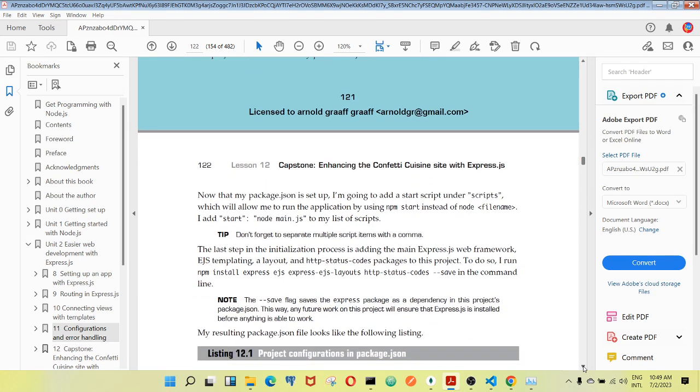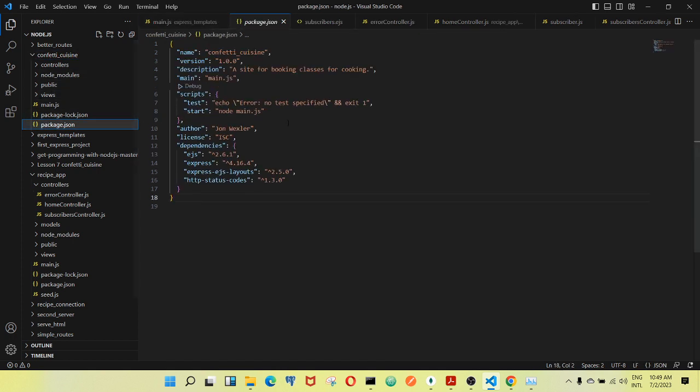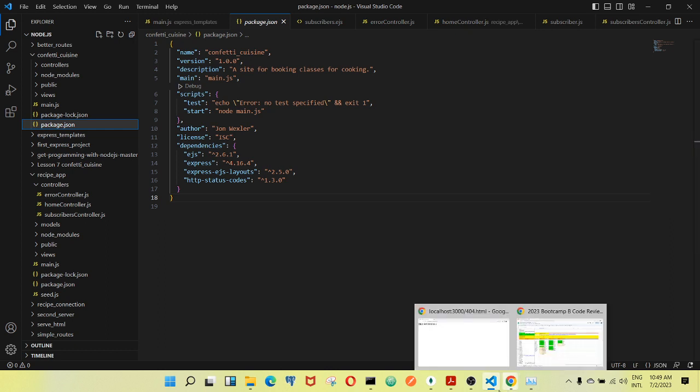Now that my package.json is set up, I'm going to add a start script under scripts, which will allow me to run the application by using npm start instead of node with the file name. I add start: node main.js to my list of scripts. So, node main.js. The script has been added.